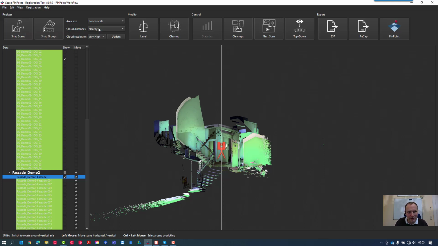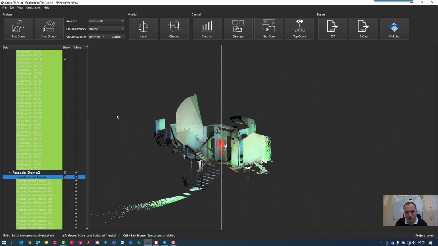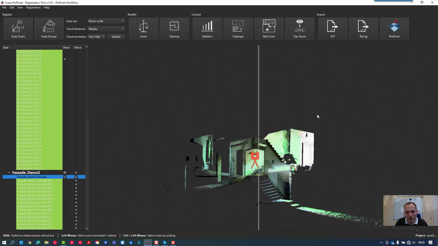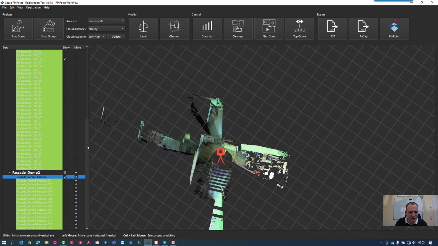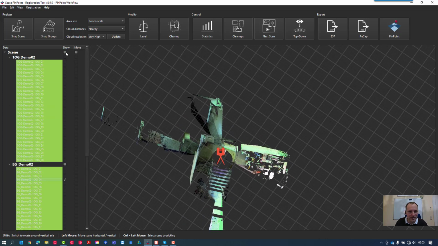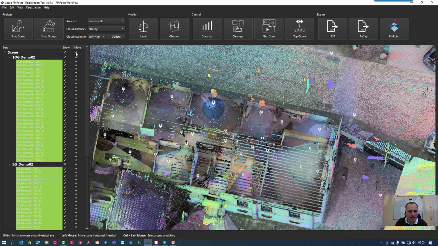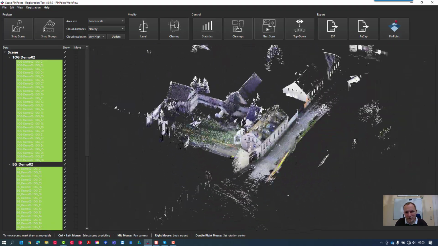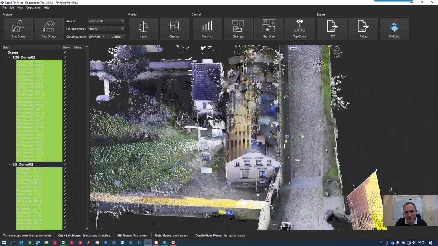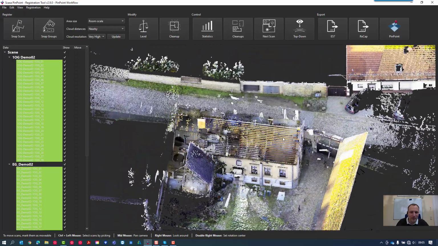Because it's nearby, we don't have to be very close. It has a big radius to search for related scans. With one click, it's jumping into the right position. And that's pretty much it. And now we can turn on all scans and have a look at our project. It looks actually pretty good so far. But remember, we didn't do the bundle calculation yet.